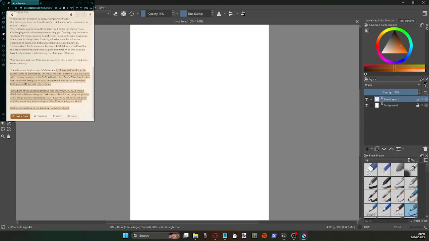Sasha Silverhand holds her Houndour firmly, its pointed ears perked forward as she studies both you and Eevee with sharp focus. Now both of you must understand that your journey ahead will be filled with trials and danger, Oak warns, his voice carrying the gravity of his many years of experience. But I have every confidence in your ability, especially with such promising Pokemon by your sides. Sasha grins widely as she taps her Houndour's head.